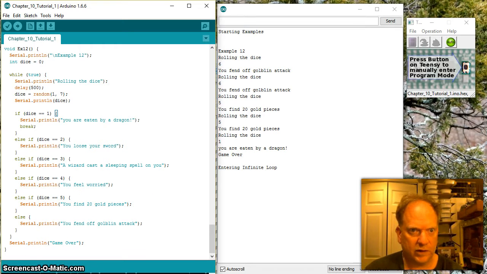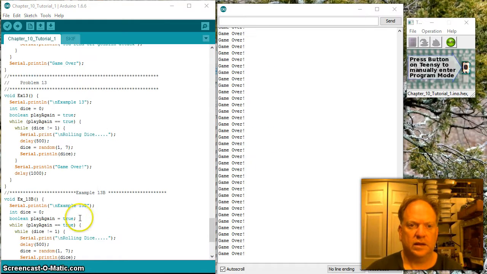One more, I think 1 or 2 more examples. So in this example, I've got a couple of things I want to introduce. I've done this kind of funky. I've actually split it into 13 and 13b. Here we see we have a nested while statement.